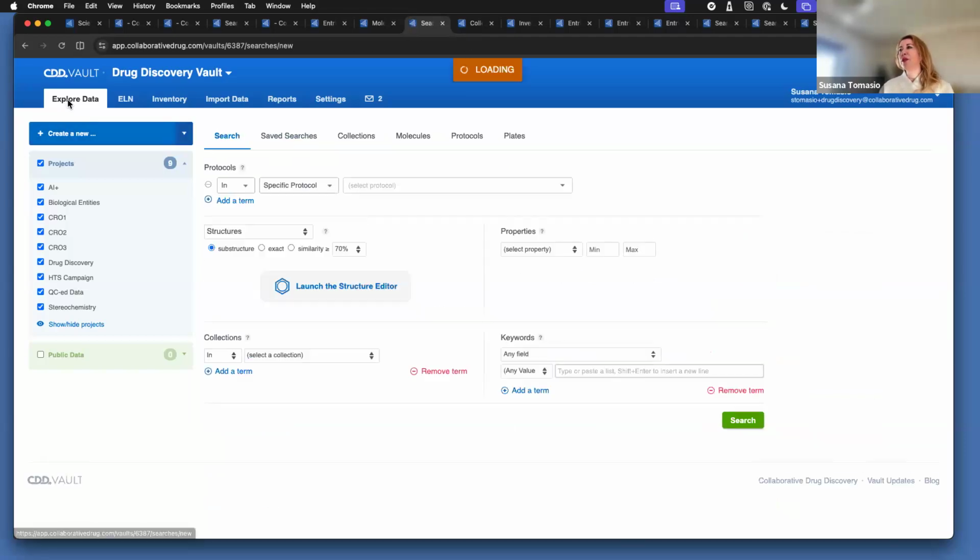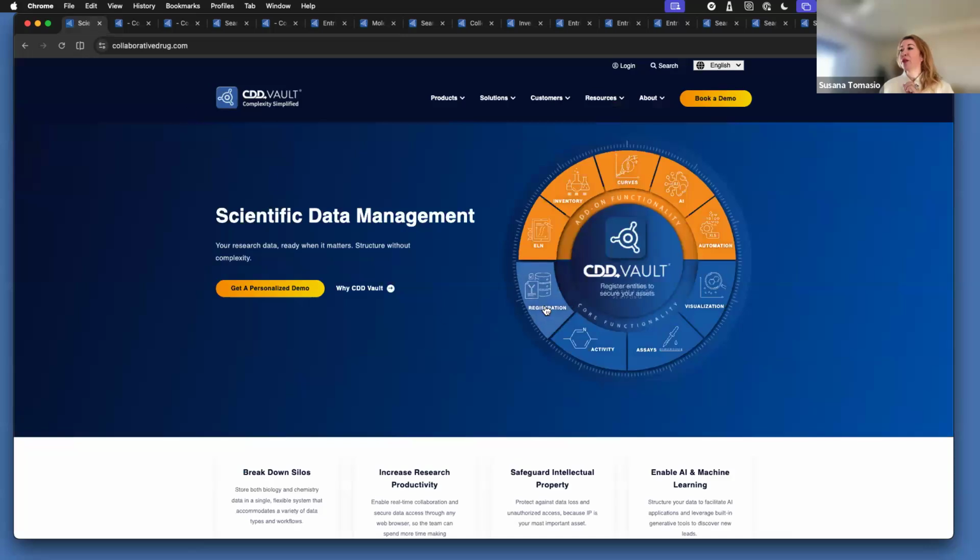Okay, so this is the first part that I wanted to show you. That is the registration system and the visualization. So far I've only shown small molecules. I will show you in a moment that you can also use CDD Vault for the registration of other types of entities. But what I'd like to show you now is our AI module.